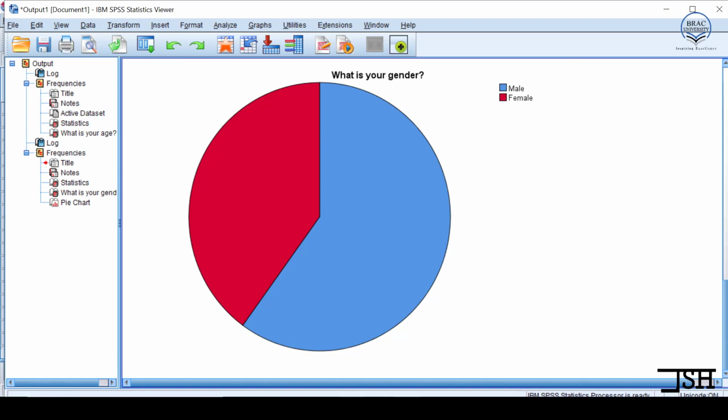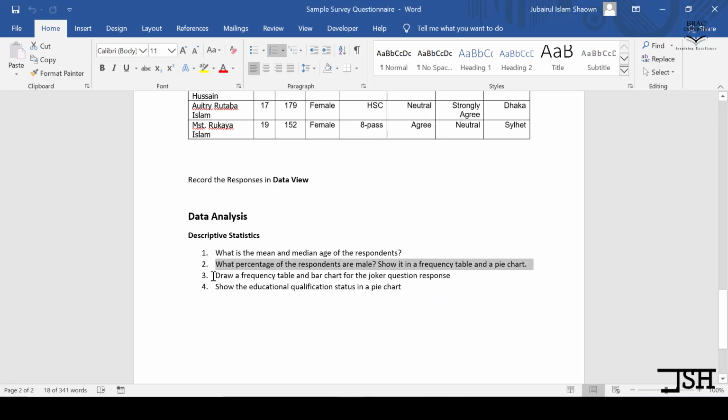Now go back to the third question. Now the next question is draw a frequency table and bar chart for the Joker question response. This question is very easy. Even if I don't show the process to you, you will be able to do it right now. Even then, let's do it together.